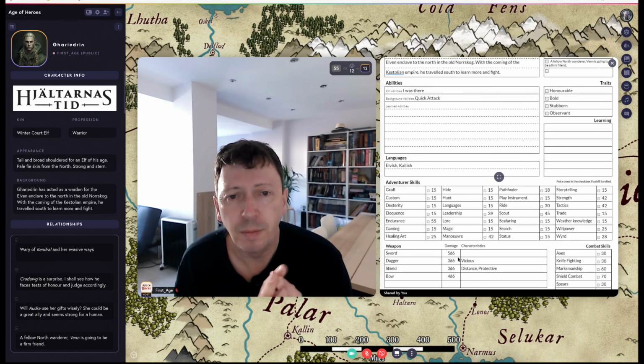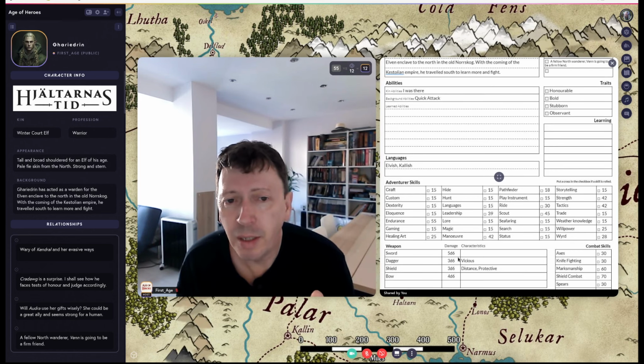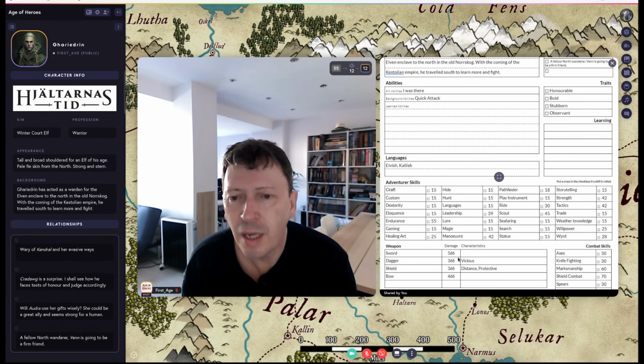And you've got abilities. The characters have got abilities like kin abilities, what I call background abilities, and you can learn more of them. And they're like talents, so they give you extra things. Quick attack means you can do more attacks.